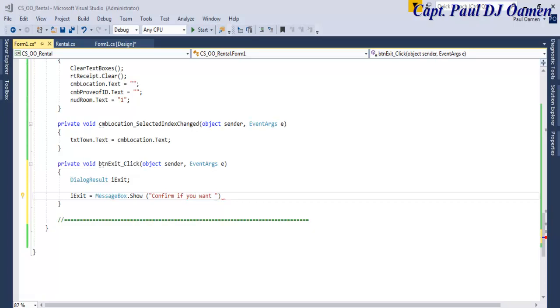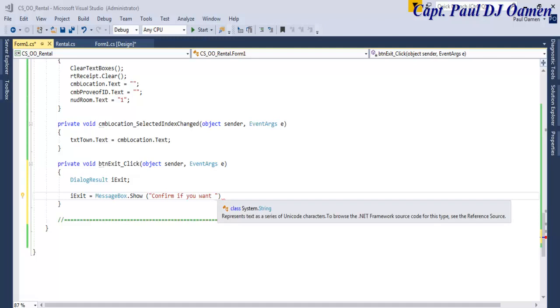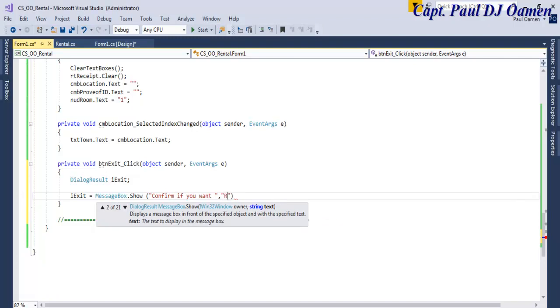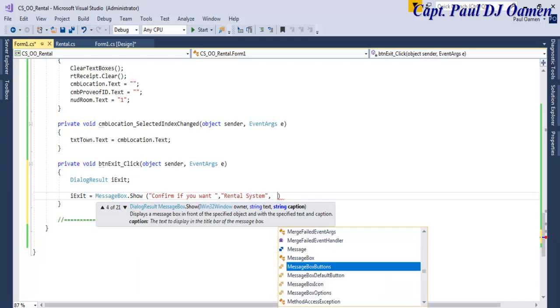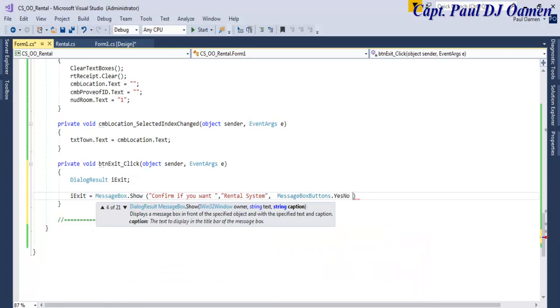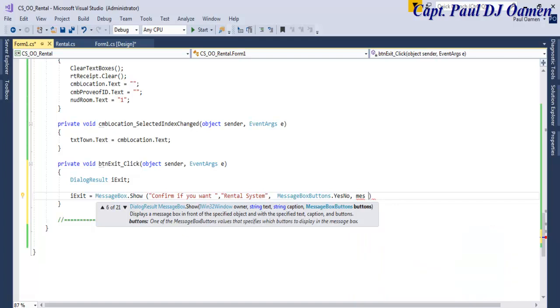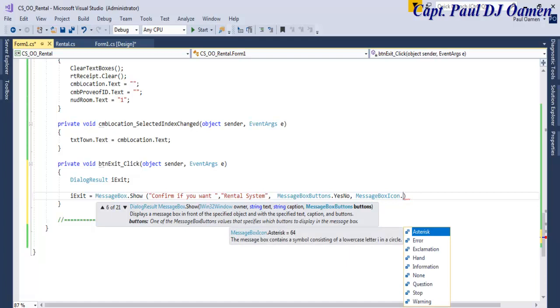Right. And right in here, I'm going to enter, let's say, comma, let's call this rental system, comma, let's use one of the built-in options, that is message box buttons dot yes no, and comma message box icon dot question.